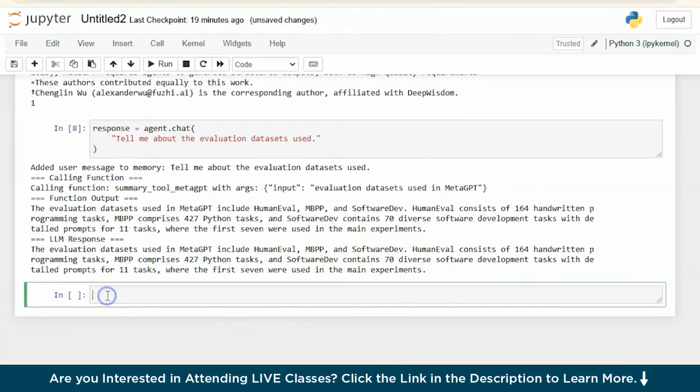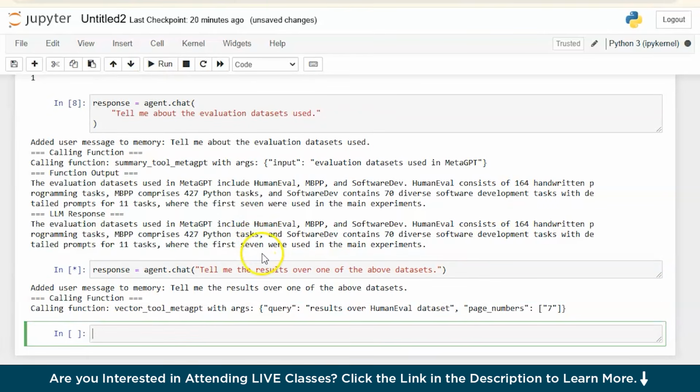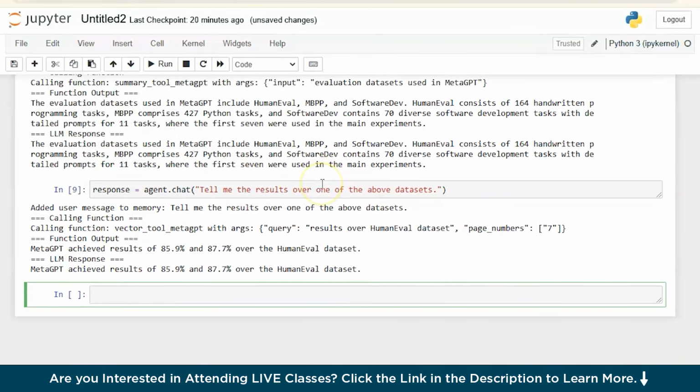So, we are going to see the next question. So instead of query, we will do agent.chat. The first question was about evaluation. It is about the results over the above datasets. So let's run this. Now basically you will see an example of this ability to maintain the conversational history because we will ask a follow-up question. So these are basically separated: calling function, function output, and the LLM response. The function output and the LLM response must be the same.